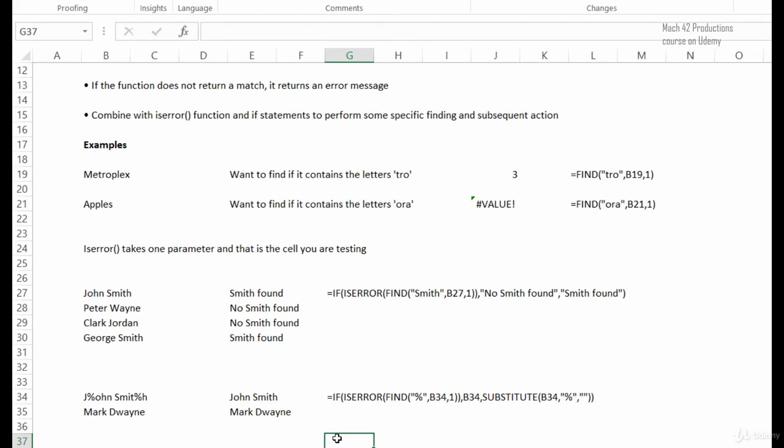So that's one way you can use the find function to build logical statements and get some sort of meaningful results from them. Now, another use for the find function is that if you combine it again with if statements and the isError function, as well as a function called substitute, then you can use it to take out unwanted characters from your data sets. So for example, I've got two names here. Now let's just say I wanted to get rid of these percentage symbols. So using this formula here, I can do that. So basically it's similar to the formula we had before.